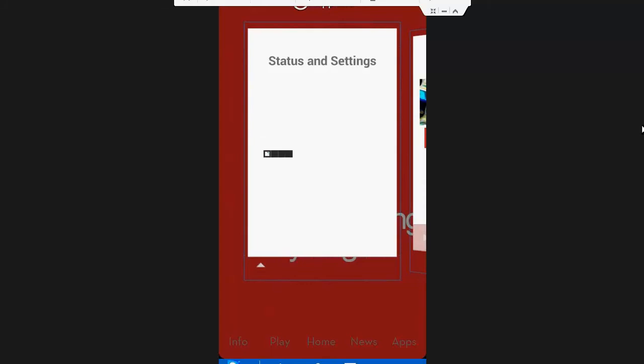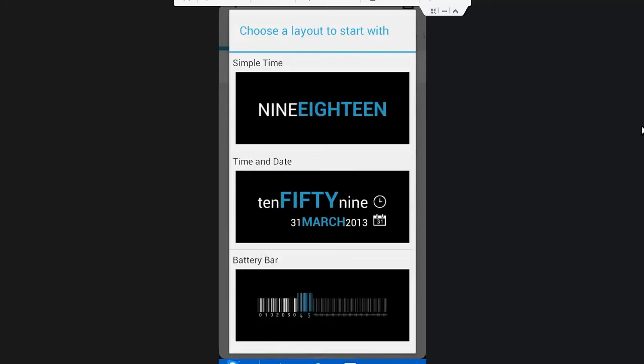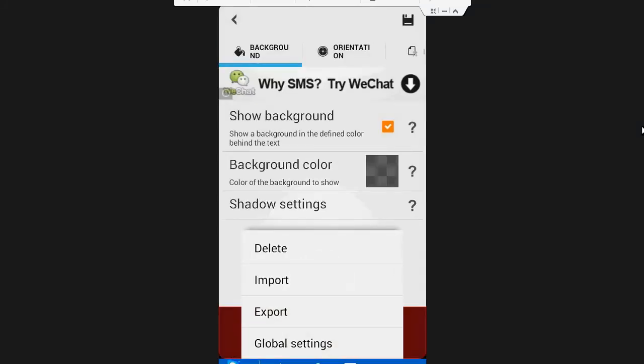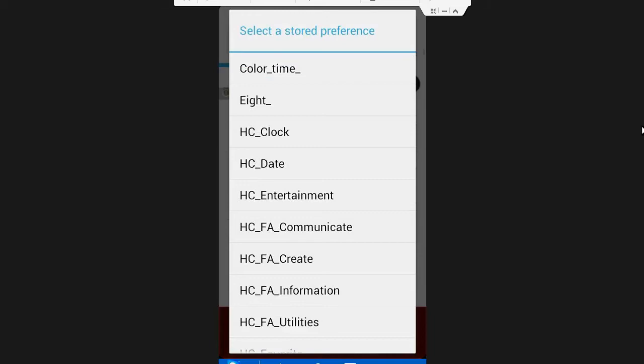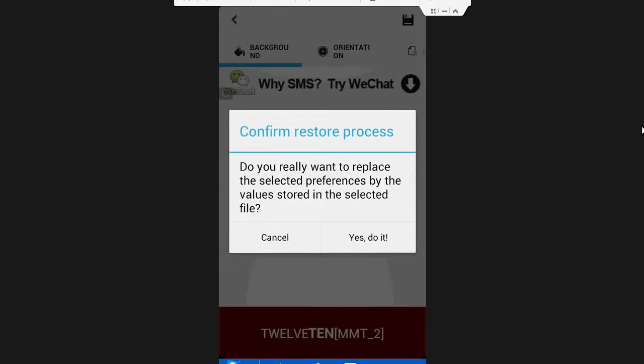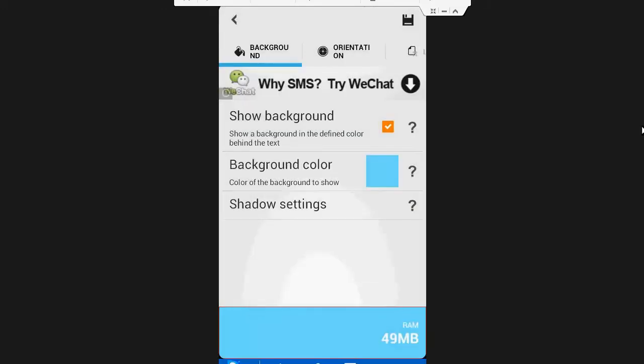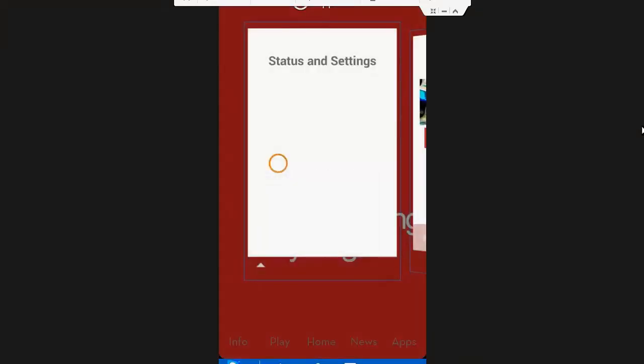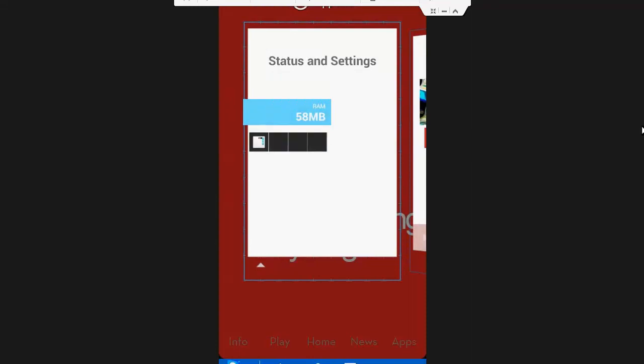Okay. Now there are three templates that are there for this home screen. They are network, RAM, and storage. So let's go to our RAM. Let's do it. As you can see, I'm seriously low on RAM, guys. 49 MB. So looks pretty cool. Again, use the text 4:1. Let's place it here.